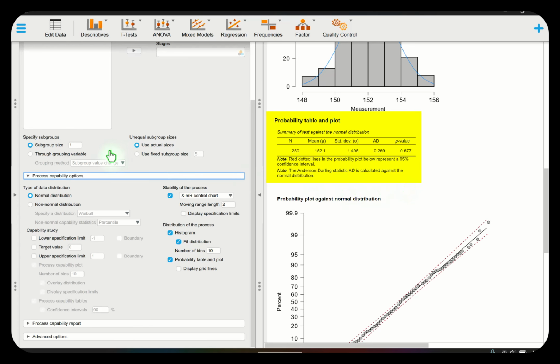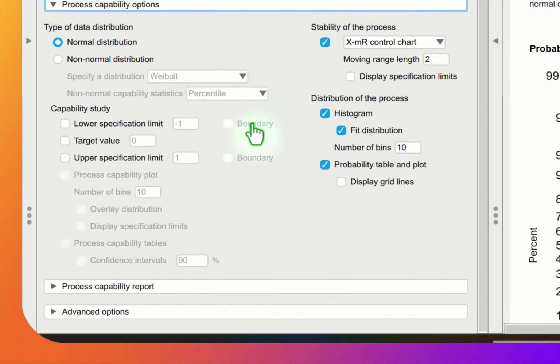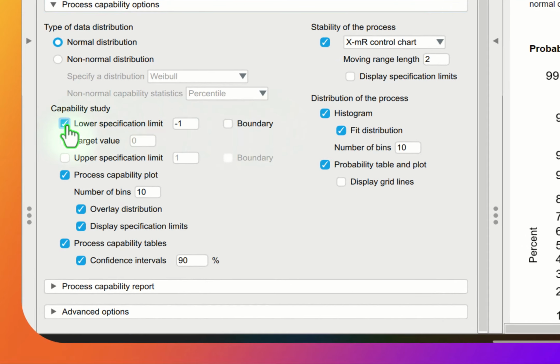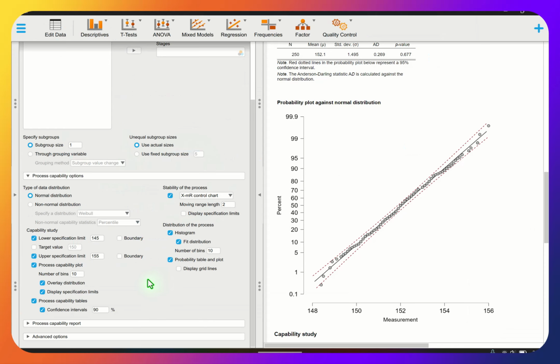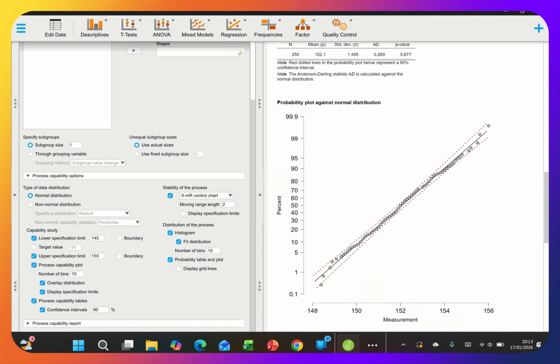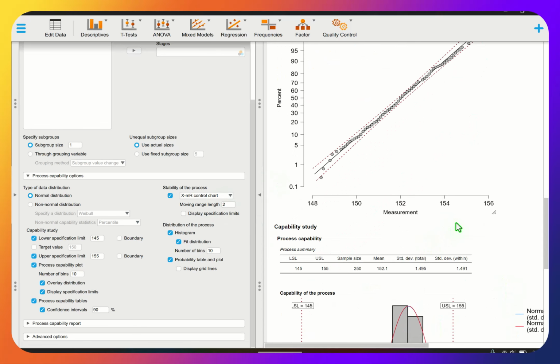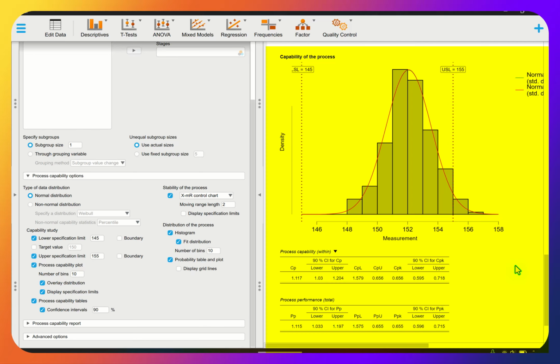So we will continue with the normal distribution, and then we will add the lower specification limit and upper specification limit. For the lower specification limit add 145 and for the upper specification limit add 155. The moment you add that, you can see now below the process capability analysis. The histogram is shown here with upper specification limit of 155 and LSL of 145.